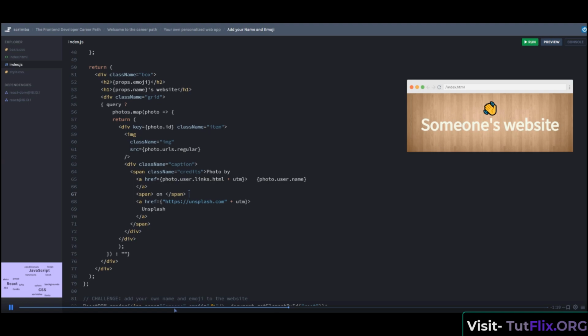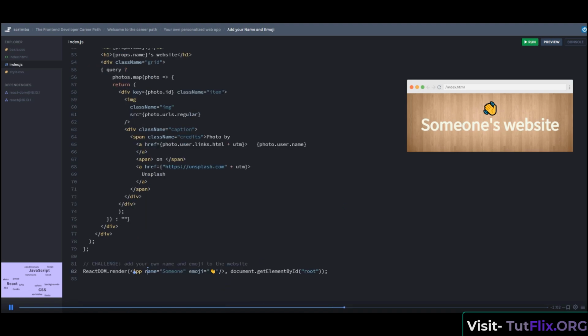So the first thing I want you to do is, of course, to make this into your own website. Because, as I said, it's going to be your own personalized site. So how can we go about turning this into your site? Well, it says somebody's website here, and it has a waving emoji. And it turns out down at line 82, we can actually see that something is going on here. It says name equals someone, and emoji equals this wave emoji, which you can see in the browser.